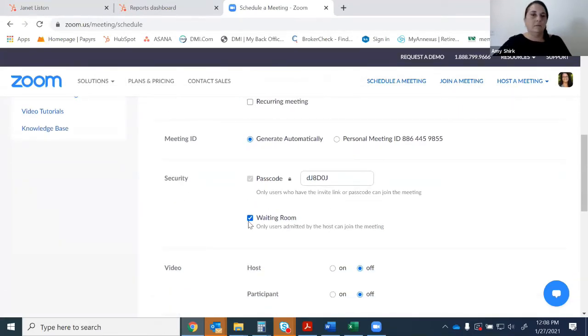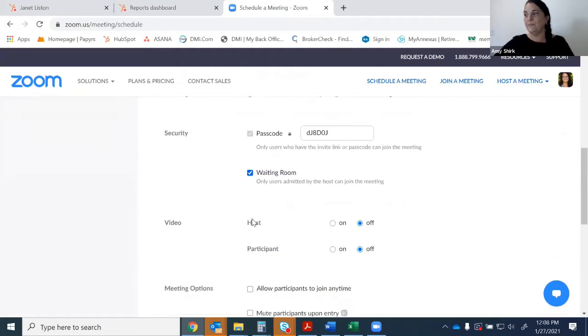Now, the waiting room, let me tell you a little story. I'm sure you all have heard about all the kids being at home, or all of us being at home, and Zoom bombing a meeting. So we're in a meeting right now. A Zoom bomb is when somebody that's not supposed to be in the meeting pops in. If you check this box that says waiting room, you can make sure that people that are not supposed to be in the meeting do not come in the meeting. So just remember, generate automatically and waiting room, those are your two new best friends.